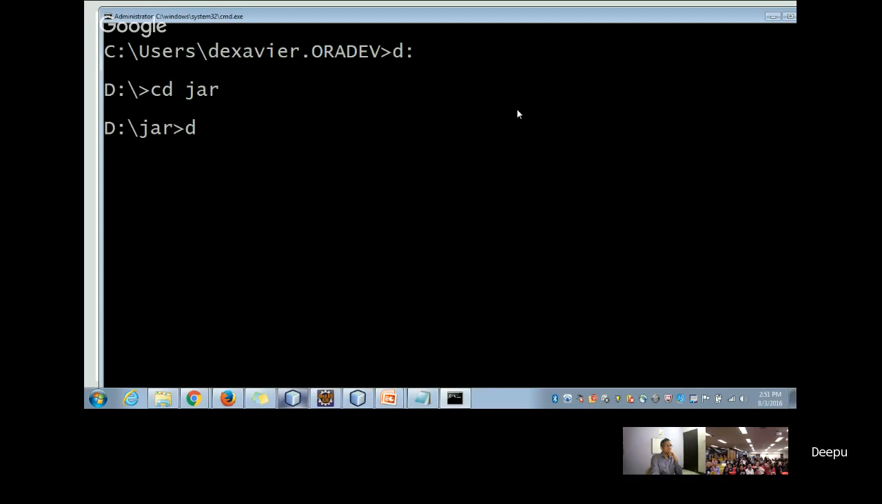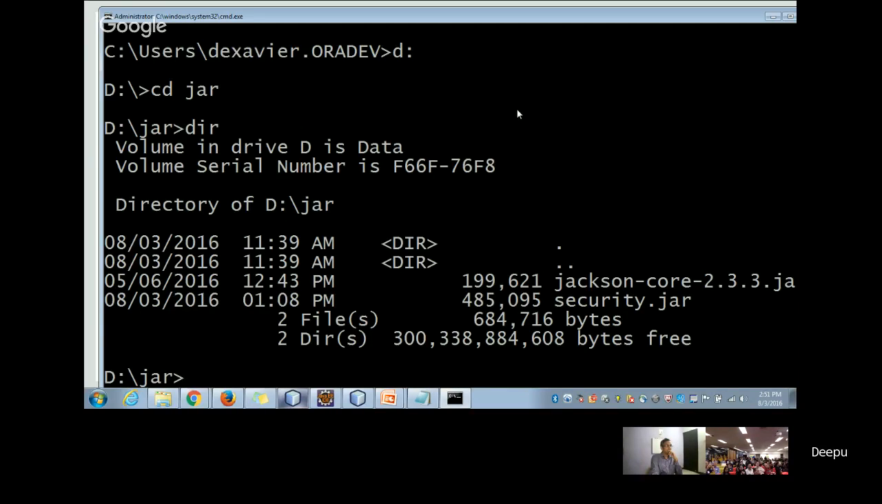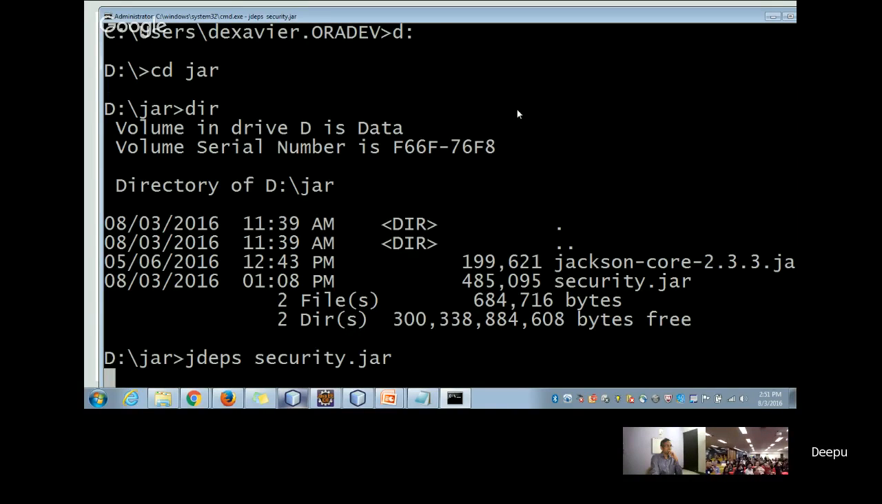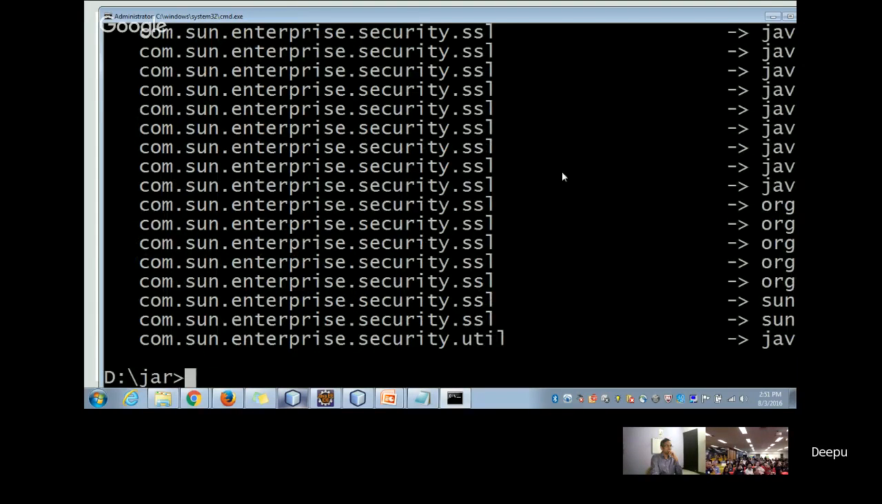Okay, I've got two jar files in this folder. I'm going to run JDEPS on the second one, the security jar from Glassfish. So I'm going to say JDEPS security jar. What it will do is analyze the entire jar file and show me the entire dependency of this particular thing. Now this is an overwhelming thing.